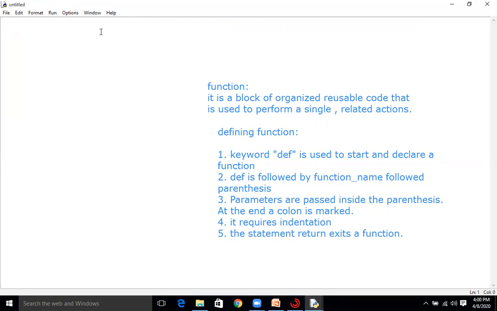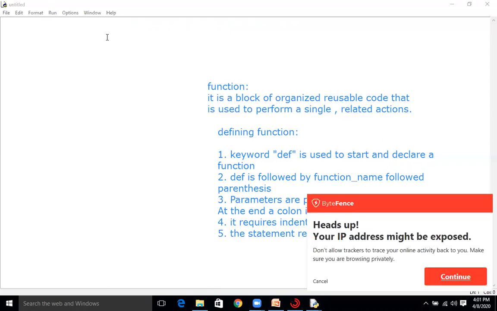Now let's see the syntax for the def function. What is the syntax? No, I'm just writing how to define a function. Right. Now, what is the first point? The keyword def is used to start and declare a function.